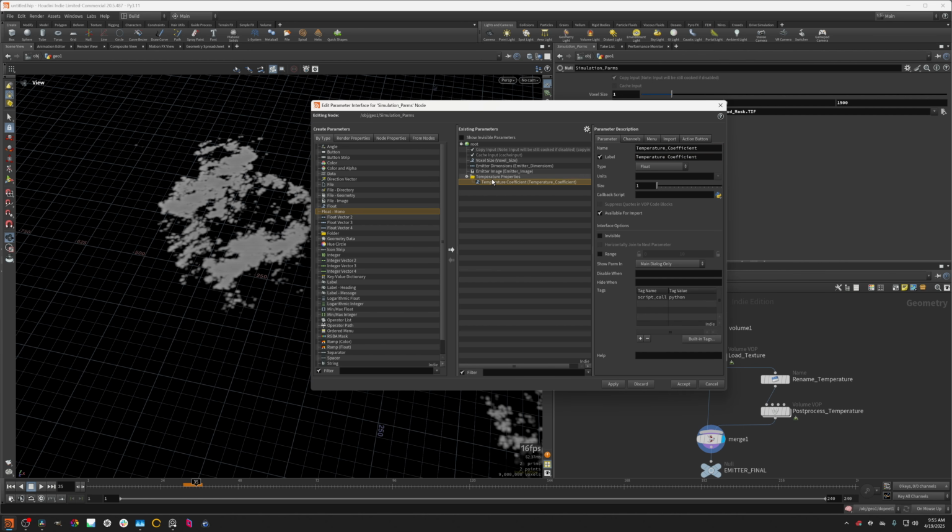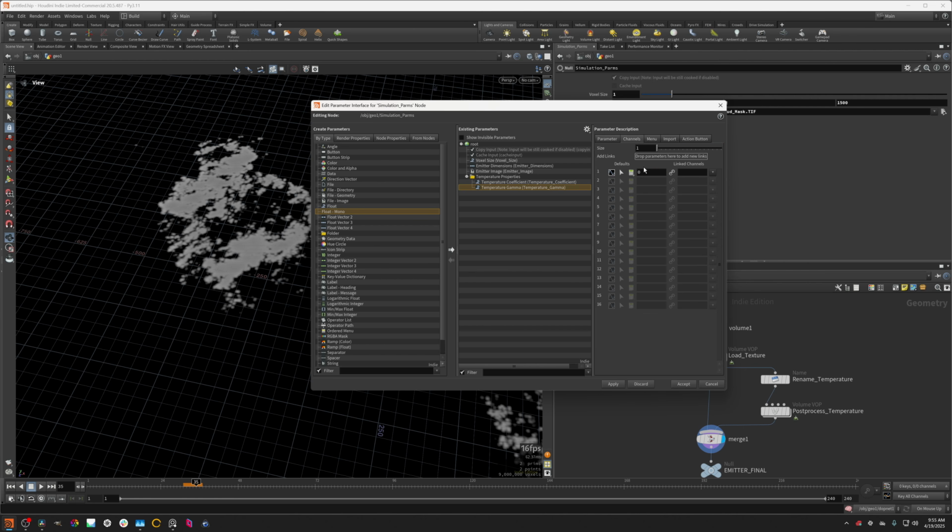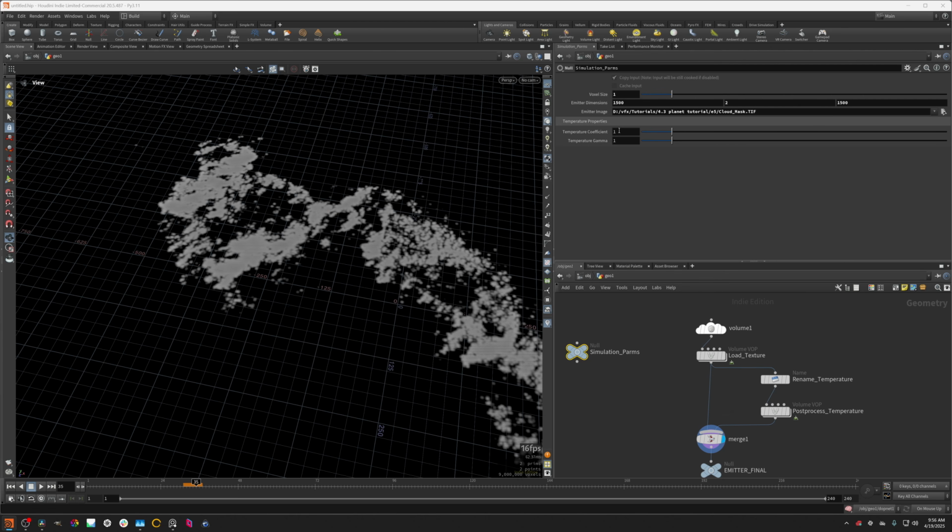Sweet. And then I'm going to add in another one here. I'm going to call this temperature gamma. I'm going to change the defaults for both of these to 1. So now we have a couple parameters that we can use to control the density or the temperature.